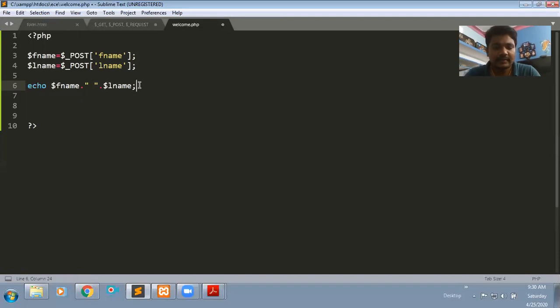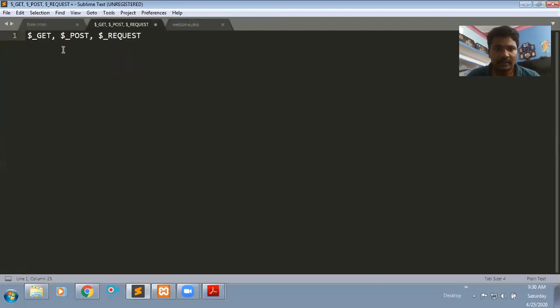I'm saving this file, and we will see whether we are reading the data or not. I'm processing the web form data. Once I click on the submit button, my data is submitted to the server page, that is the welcome.php file, and I'm trying to read that data there. You can read that data using three methods: if you submitted the data using the get method, you go for $_GET; if it is post, you go for $_POST.